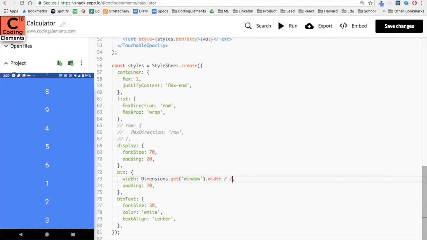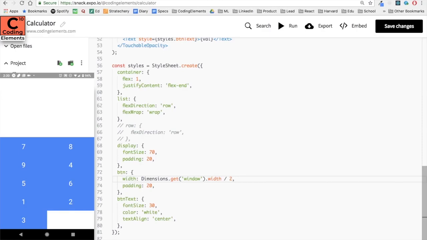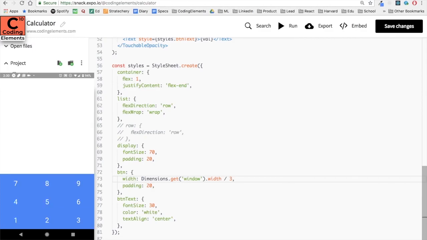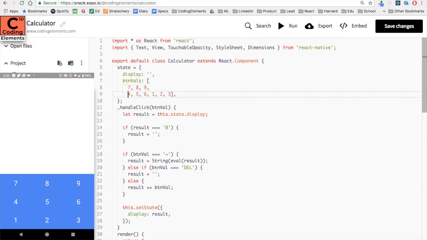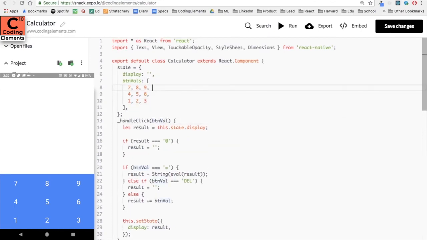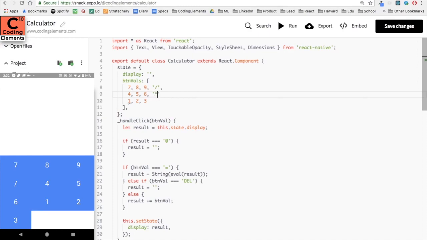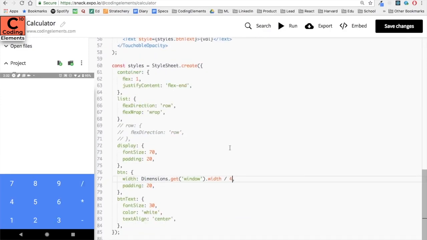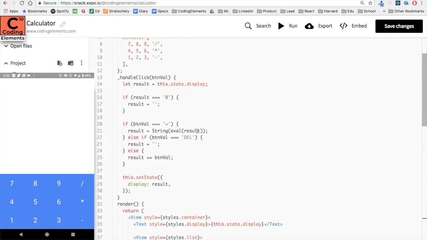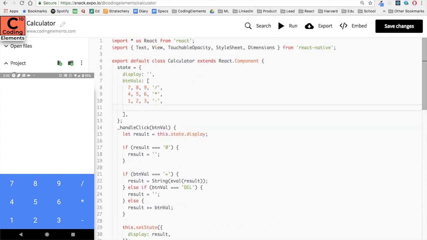And if we divide that value by 2, then each button's width will be half of the screen, and so we have 2 buttons in each row. And if we divide the screen width by 3 and set it equal to the button's width, then each row will have 3 buttons. Now in our button vals, we'll list the operators too. And since we need to display 4 buttons in each row, we'll divide the screen width by 4 and assign the button width.